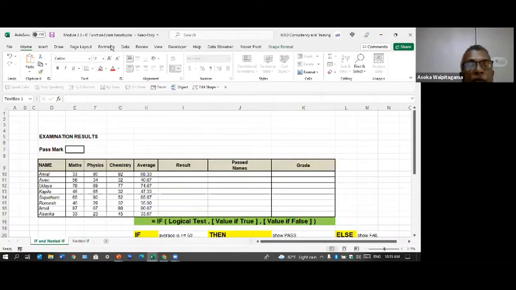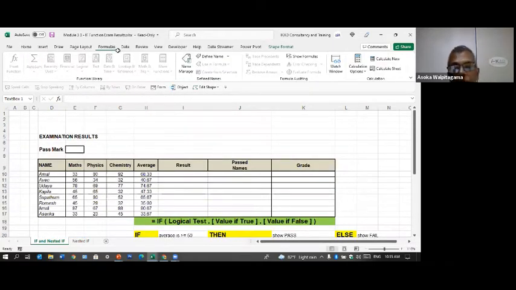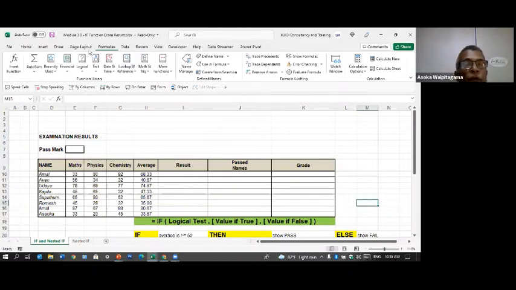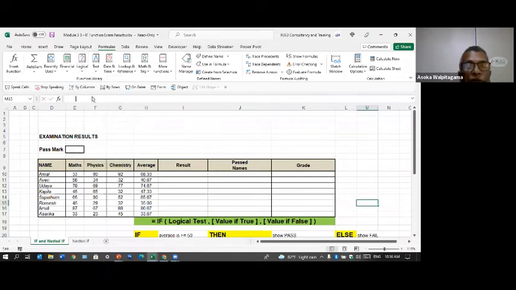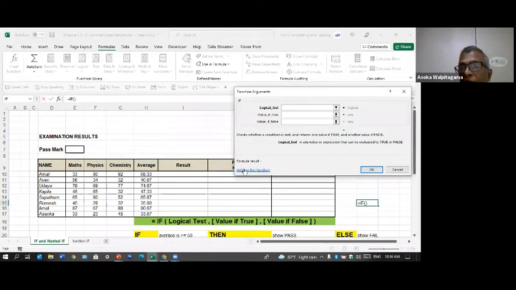You go to formulas, right? When you go to formulas, you can see all the functions are categorized here. So this comes under logical. You get the if function. If you want to learn any formula or any function on your own, this is the best way. Go to if and then click on help on this function. It will give you a very detailed explanation of how the if function works. Right?